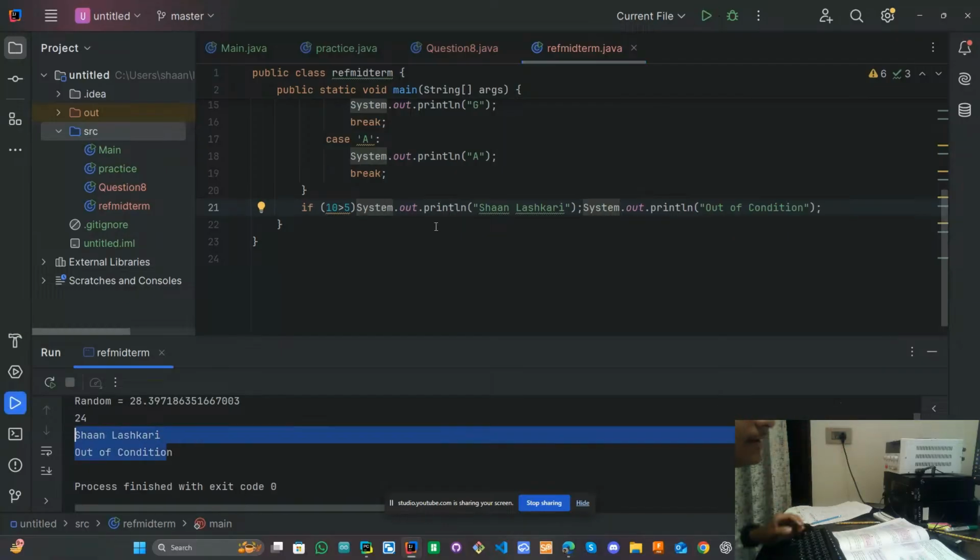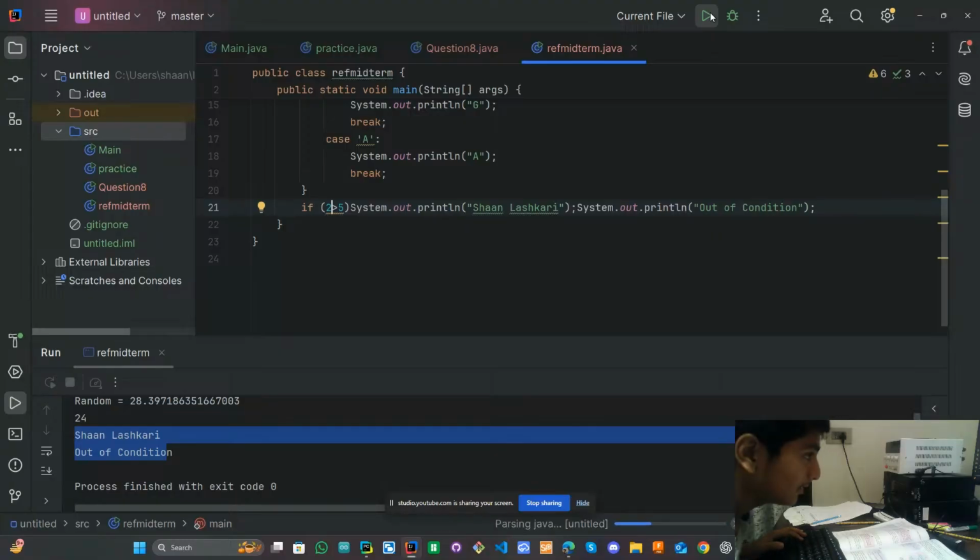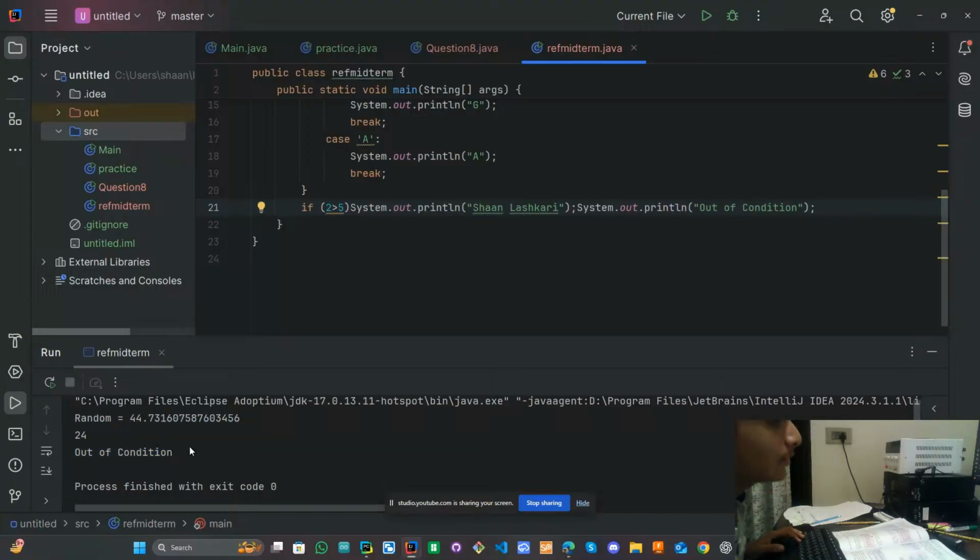If I do it the opposite, if I put 2 over here, 2 is greater than 5, it's false. It will still print the second statement. So the only statement which is next to that if condition is the one that will be executed. The rest is all normal for the interpreter or the compiler. That's it for chapter 7, that's it.